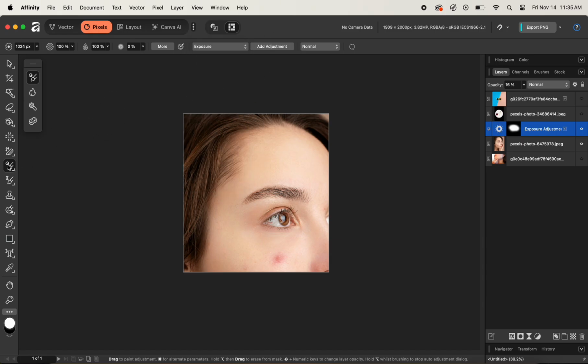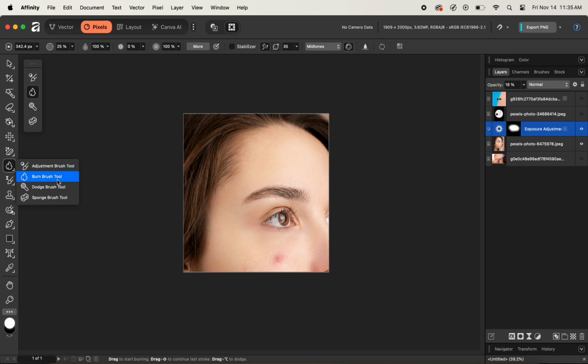So the next tool that we have is the burn brush tool. What the burn brush tool basically does is it allows us to brush and darken an area of an image. For example, if I want to darken an area in an image and add a bit of dimension, like we need a shadow in this area, maybe we can simply click and brush over that area, and you can see that the shadow has been applied and the area is a bit darker in that particular portion. So that is what the burn brush tool does. And the next thing is the dodge brush tool.